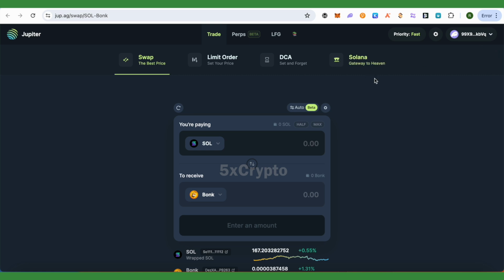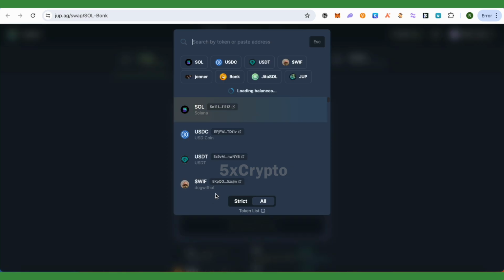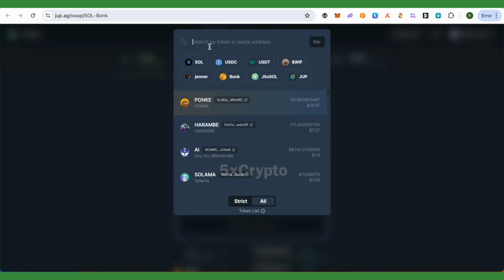Here you would need to connect with your Phantom wallet. Make sure that you have some funds in your Phantom wallet in order to purchase Bonk, and you can utilize any of the crypto in order to purchase Bonk, but SOL token is preferable for it. After connecting your Phantom wallet, simply select Bonk over here. Sometimes Bonk might not show up over here. Simply search for Bonk, and this is how it will appear.